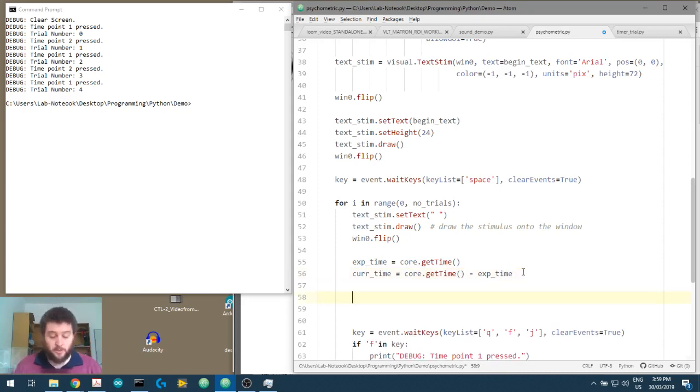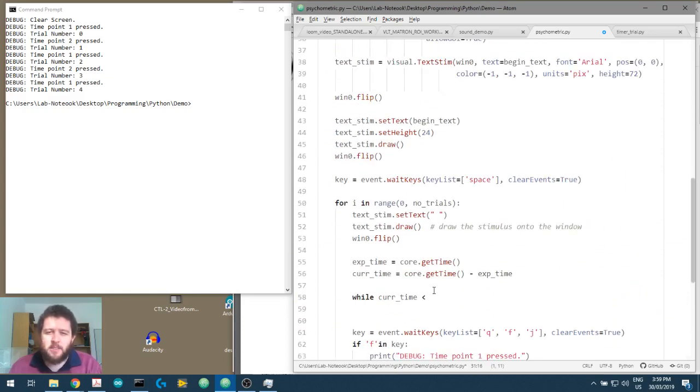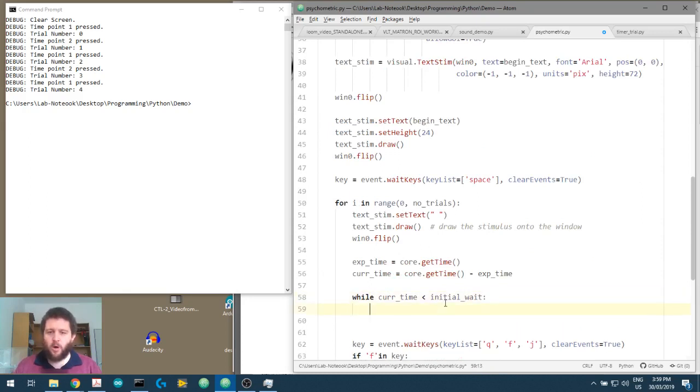And then what we're going to do is we're going to say, okay, while current time is less than the duration that we need to wait for. What was that? Well, that's what we set up here, initial wait. So while current time is less than initial wait, we're going to print a debug statement just to say, hey, look, we're inside this part of the program. Now, when we finish this program, we're going to delete all of these debug statements. We don't want them left in there. So anyway, we're in the initial wait time.